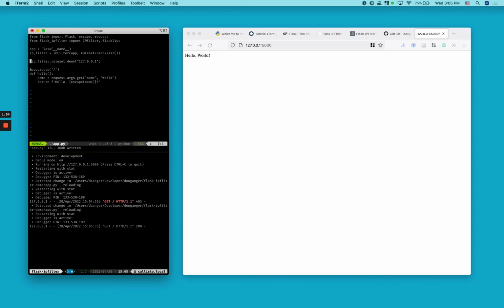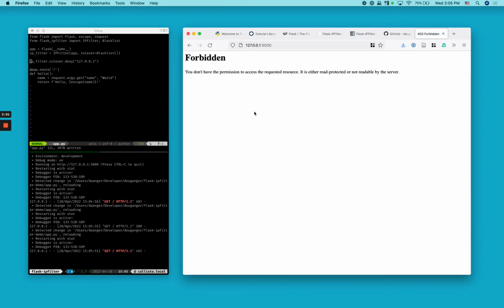If I go ahead and block our IP address, then we refresh it, and now we're back to the forbidden message. The third option is a little bit more powerful. Blacklist and whitelist are useful if you have a list of specific IP addresses or ranges that you'd like to permit or deny. But the callback rule set allows us to actually define our own function that will decide whether a particular IP address should be permitted or not.